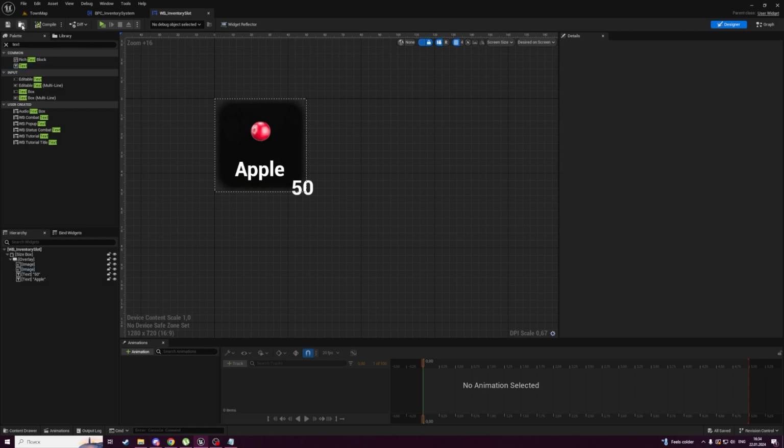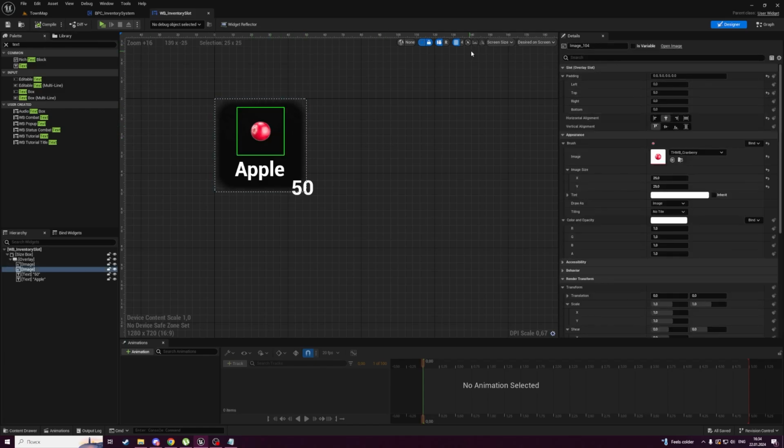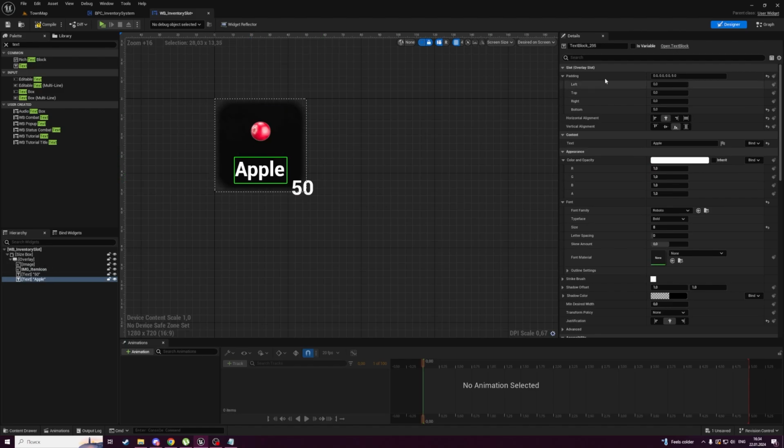So what do we need to do now? Let's select an image first of an item, and here in details panel you have a name, image, and some number. Let's call it img item icon and make it a variable. Then select Apple, name it txt item name, make a variable. Amount, txt amount, make a variable, save, compile.